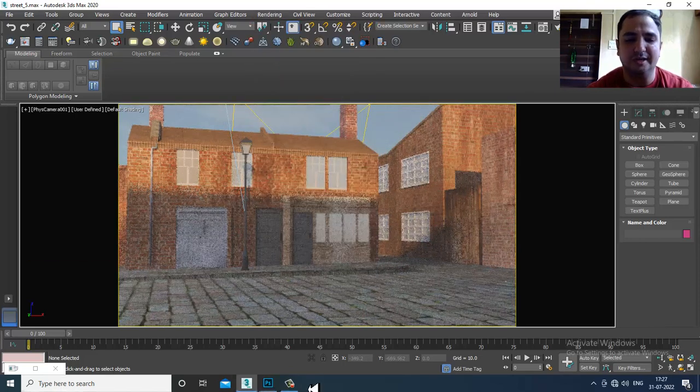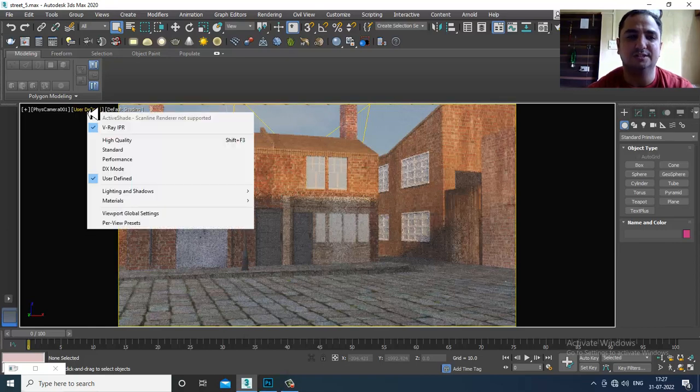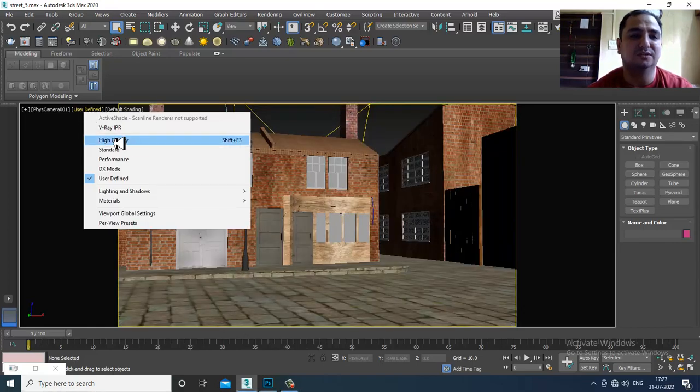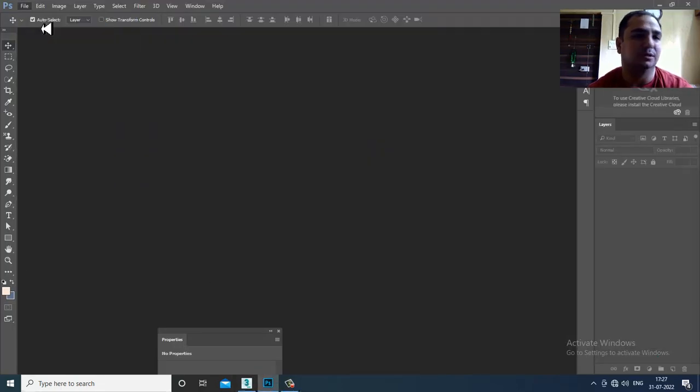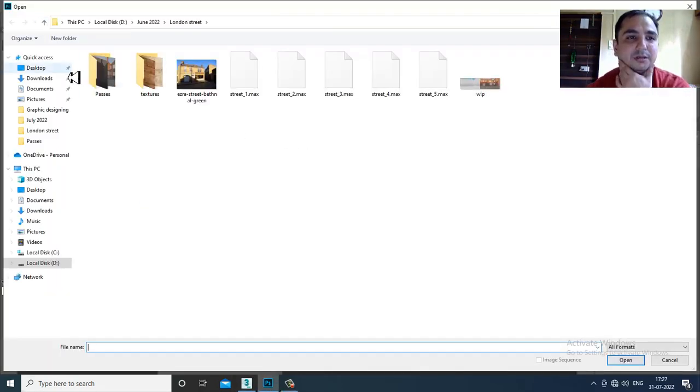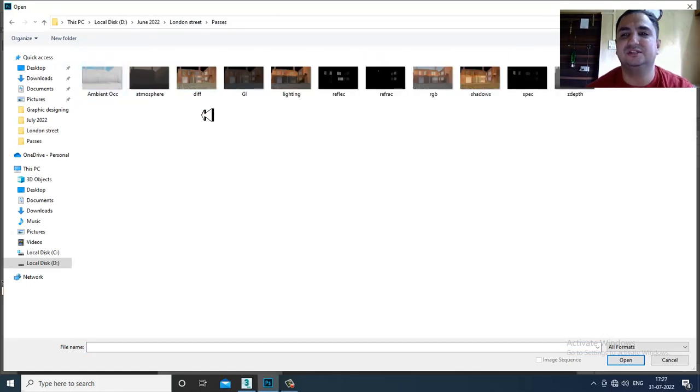So let's go over here and open Photoshop. Let's open this application, go into File, Open, and I have generated all of these light passes. As you can see, your diffuse, your global illumination, your lighting, reflection, refraction, specular, atmosphere, shadows, ambient occlusion. So let's open these passes one by one.